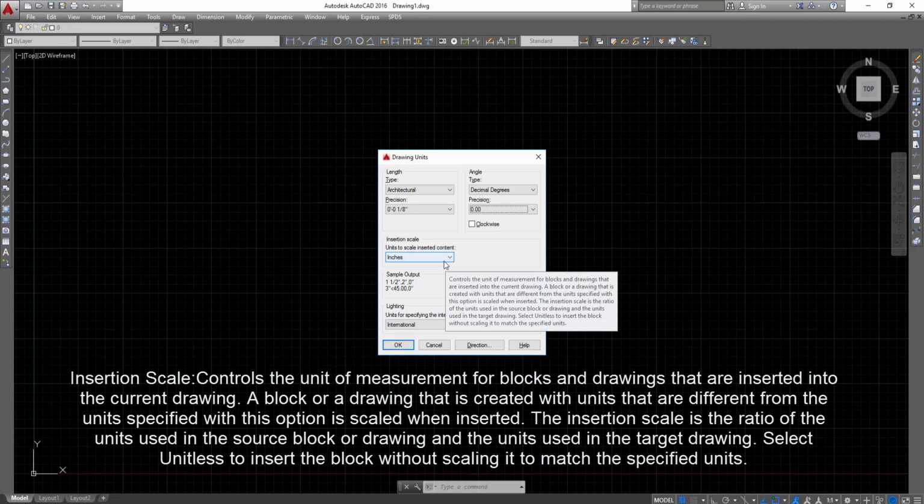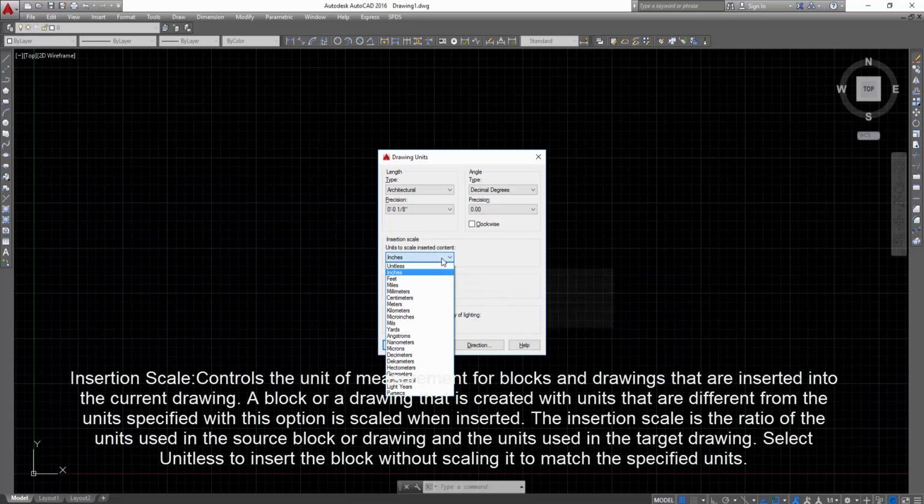Insertion scale. Controls the unit of measurement for blocks and drawings that are inserted into the current drawing. A block or a drawing that is created with units that are different from the units specified with this option is scaled when inserted. The insertion scale is the ratio of the units used in the source block or drawing and the units used in the target drawing. Select unitless to insert the block without scaling it to match the specified units.